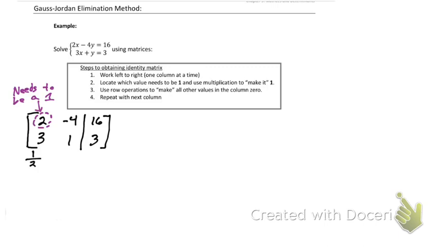So it looks something like this. Take 1/2 of row 1 and replace row 1 with those new values. You do have to say which row you're replacing. Then we're going to put a little arrow off to the side saying the next matrix you see will be the one I just altered.